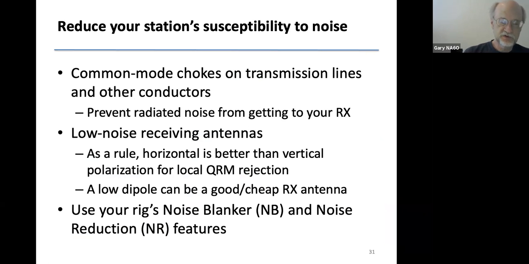So the next thing you can do is reduce your station susceptibility to received noise. We'll go through some of these things in a little more detail. Common mode chokes on transmission lines, that is, your coax going up to the antennas, prevent various kinds of radiated noise from getting to your receiver. Low noise receiving antennas are another way. Whatever antenna you may have, adding an additional receiving antenna can be quite useful.